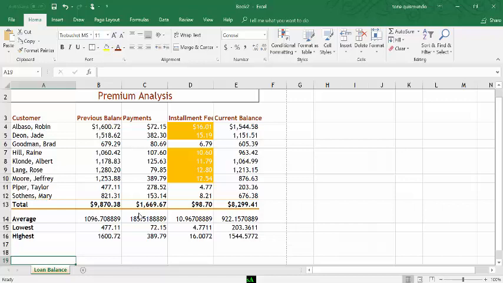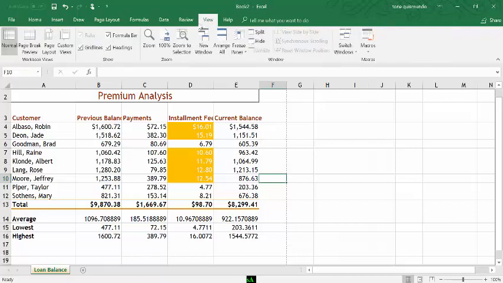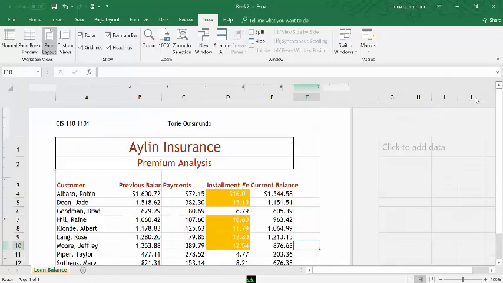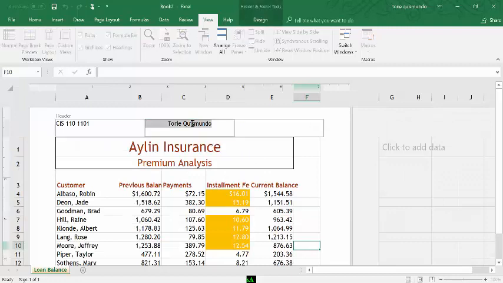Change the worksheet header with your name. In order to view the header, you'll have to go to the View tab and view in the Page Layout view. In this Page Layout view, it will give you your header. All right, so I've already typed up here in the header my name and my course, CIS 110, section 1101.